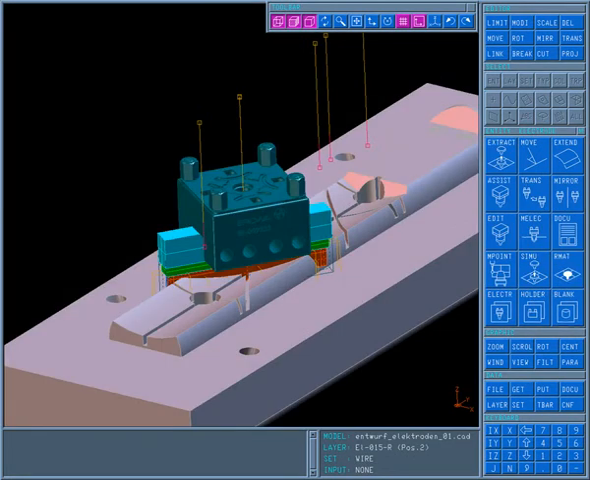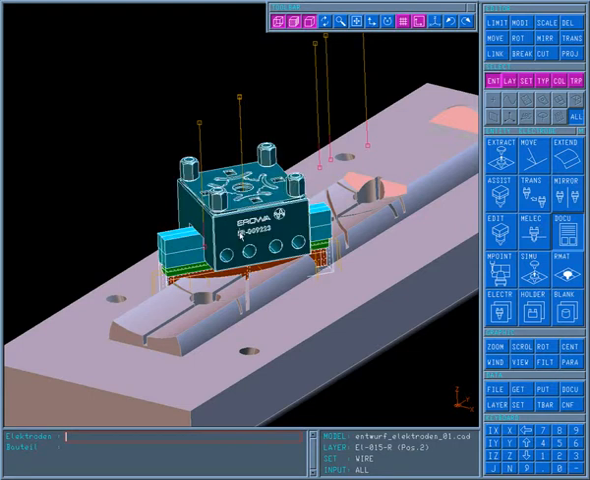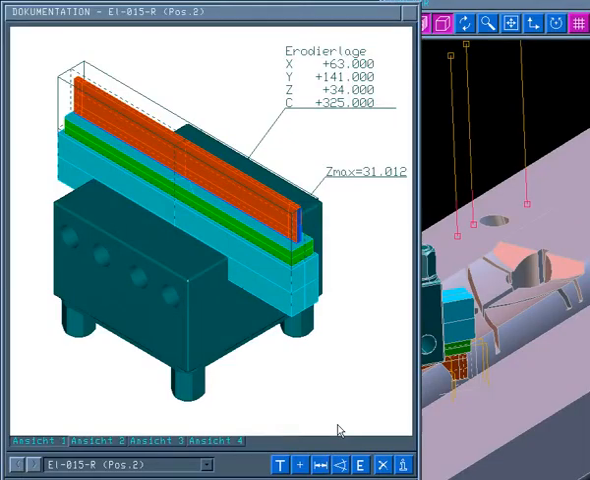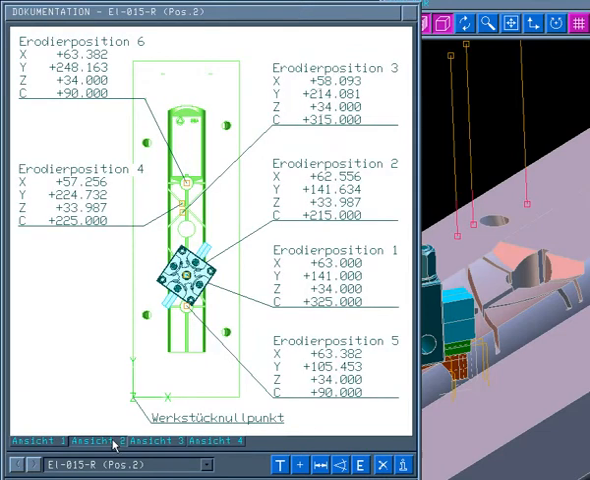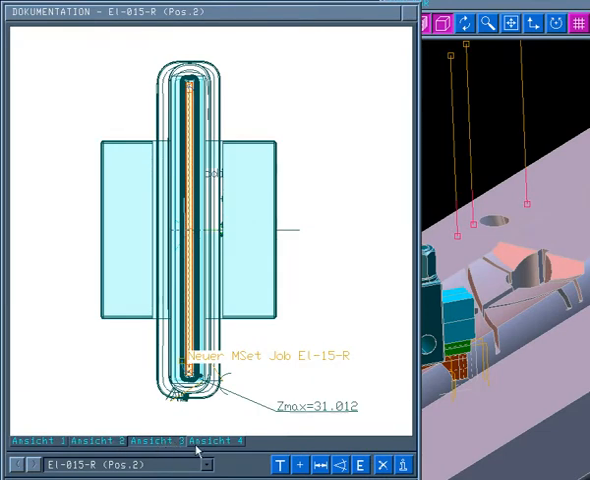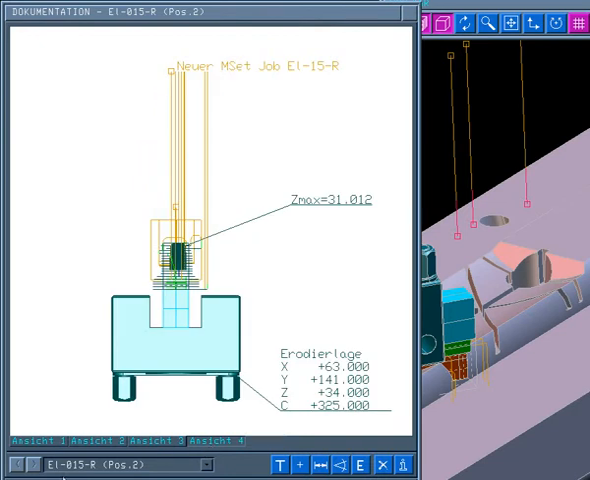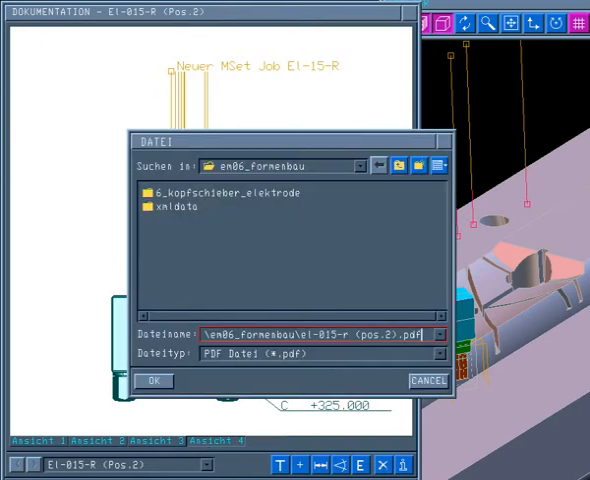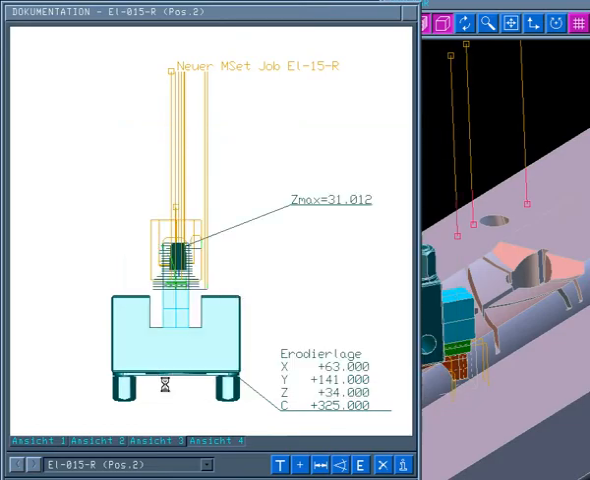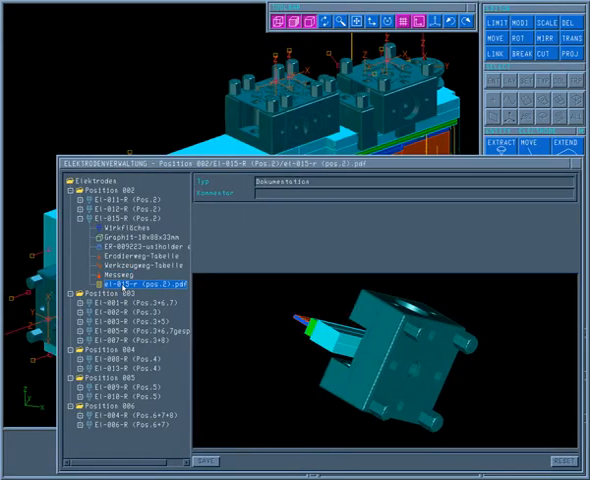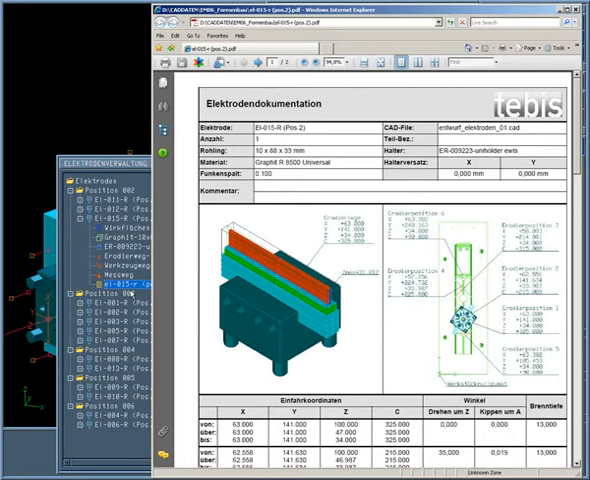If paper documentation is desired, it can be generated with little effort. For doing this, predefined views of the part and the electrode, including the tool path, are available. The documentation may be generated in a number of different formats, such as PDF. The documentation is stored in the electrode administration and can be opened directly from there.